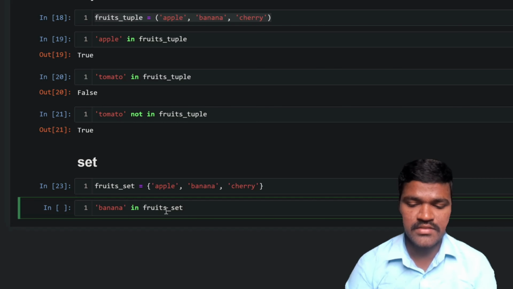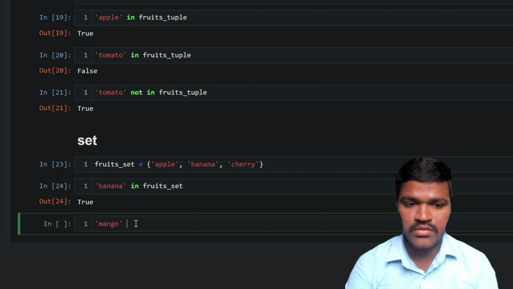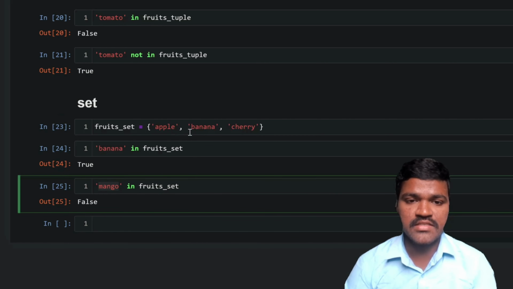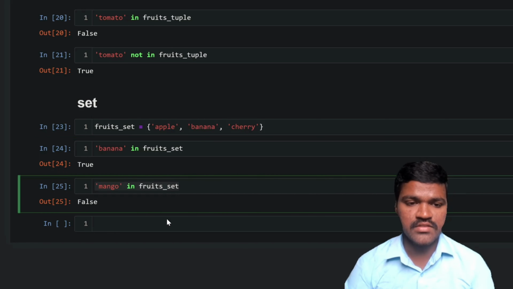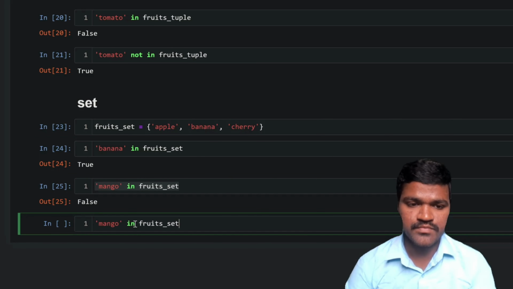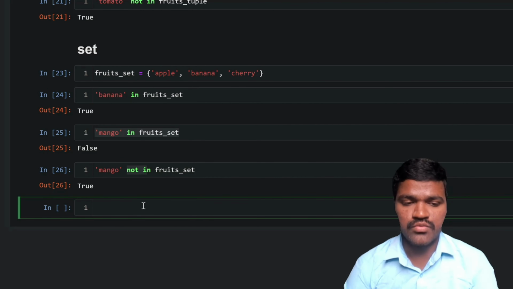Banana in fruits set, and banana is present. Let's say I want to check whether mango is present in this set or not. Mango in fruits set. Mango is not present in this fruits set. That is how it works with list also. If I check with the not in operator, I am getting true because mango is not present in this set and I am passing the not in operator. Because of that reason, I am getting true.